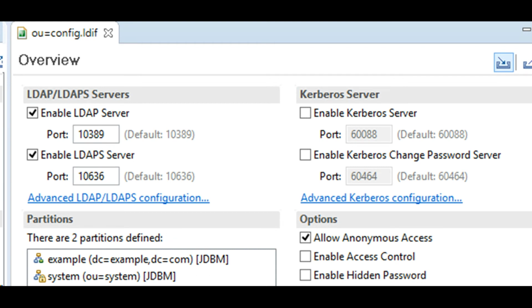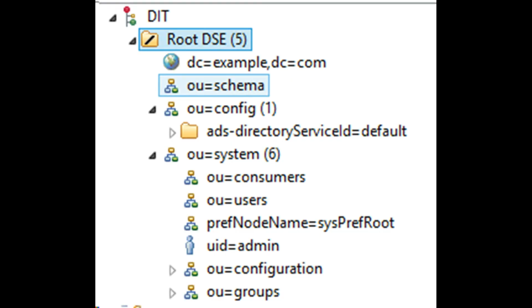You can create a Kerberos server with Apache Directory Studio. This is useful if you want to set up WS security in IIB for Kerberos. Default entries are shown for DC equals example and DC com.